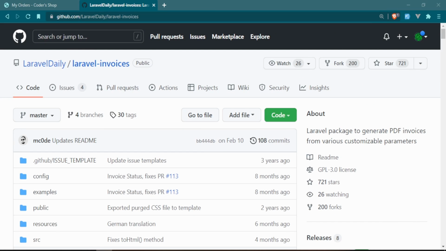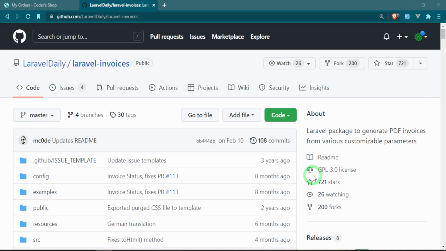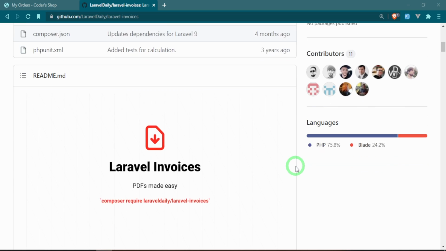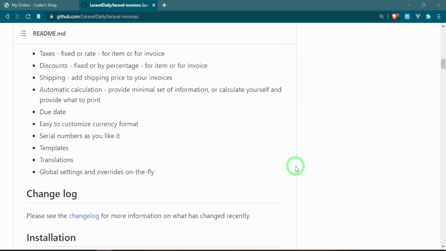The package that I want to use to handle all of this is from Laravel Daily and his team, and it's called Laravel Invoices. This package was built on top of Barry VDH's Laravel DOM PDF project. And I really do like the way they did this, because with the one from Barry VDH, it was a little bit tricky to customize the PDFs. What Laravel Invoices allows you to do is customize things a lot more. And it's a very simple system. You can do pretty much anything you want to do with it.